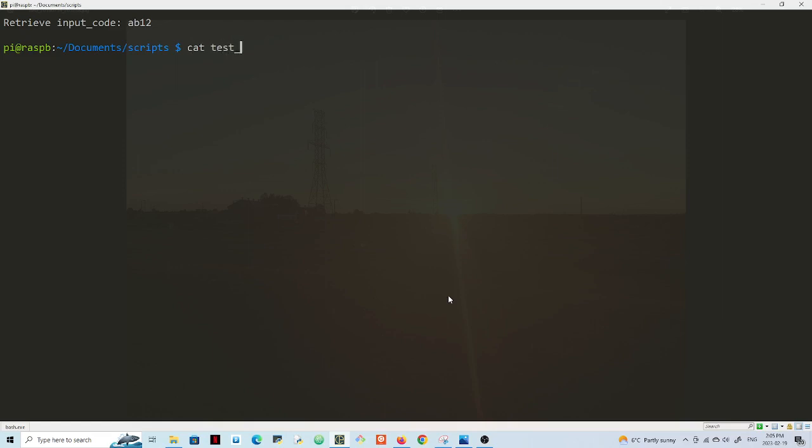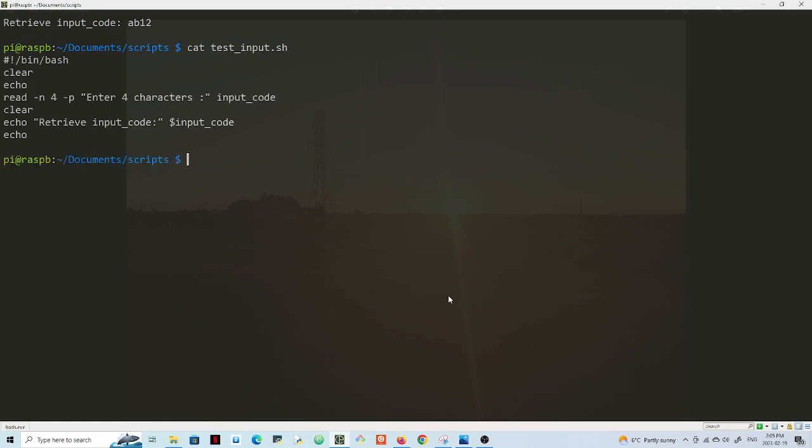Test underscore input dot sh, so you can see what I'm saying. So just below input code, the next line, if you toggle that from echo or clear, it makes a difference what you see on the screen.